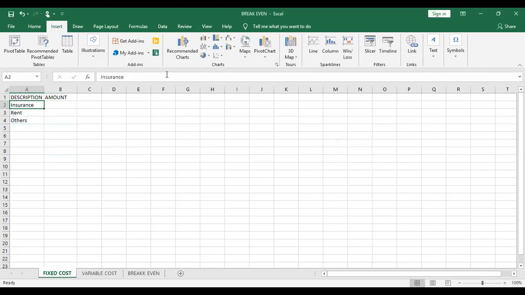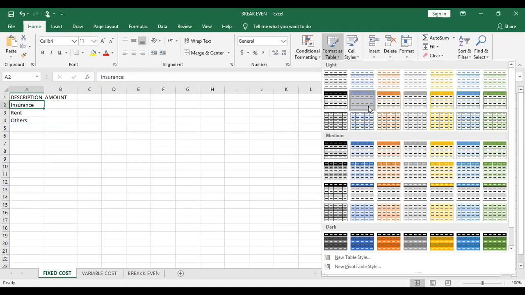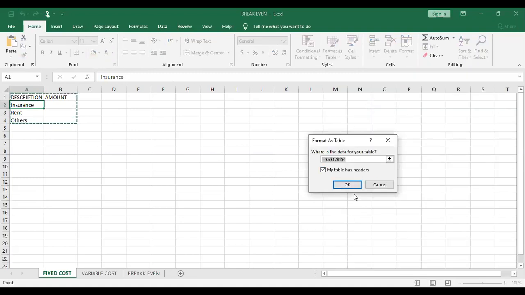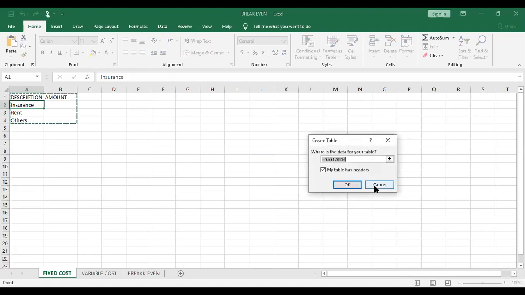Another alternative is to go to Home. When you go Home, you have Format as Table, and you make a choice of a design. Then you click OK. The last alternative is to use the shortcut Control+T. Control+T will also give you a table. So when you finish, you click OK.